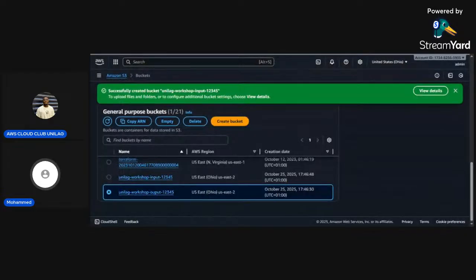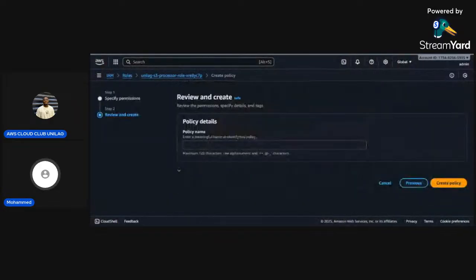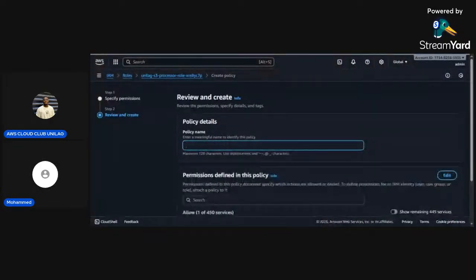So going back to our policy management, we want to click on next. For the policy name, we can give it something like S3 process policy.